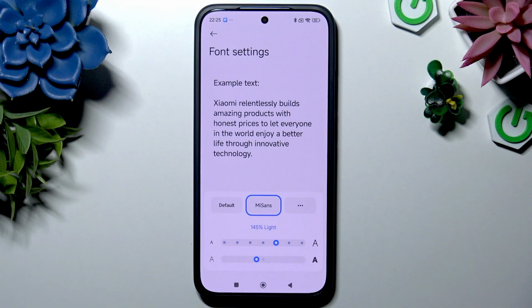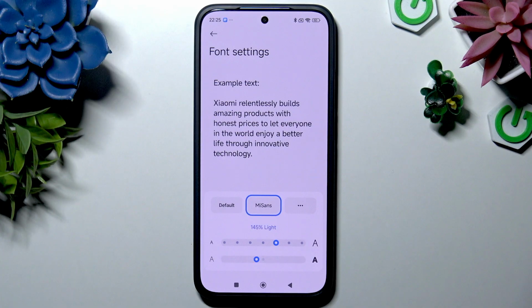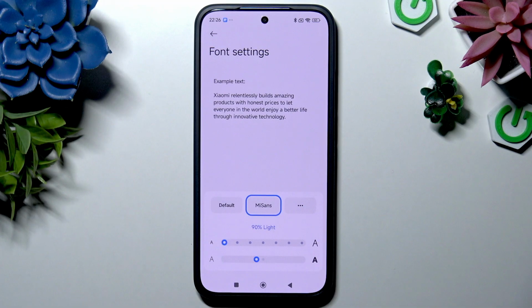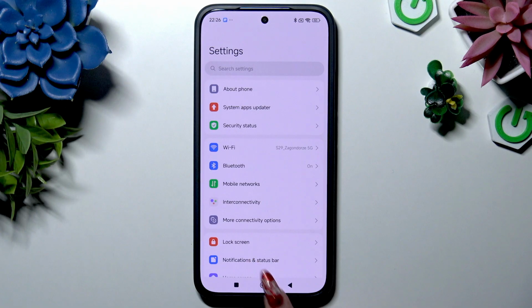Last but not least, operate this slider to adjust your font size and check out Preview at the top. Don't worry, it will work and your changes will be automatically applied. So when I go back, I can see that size of my font has changed.